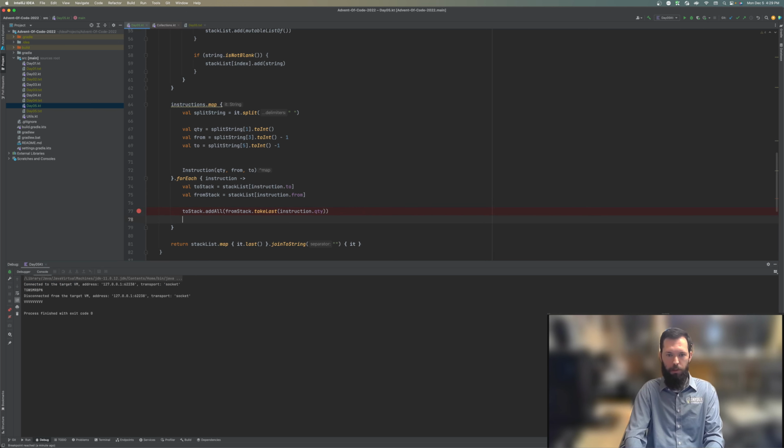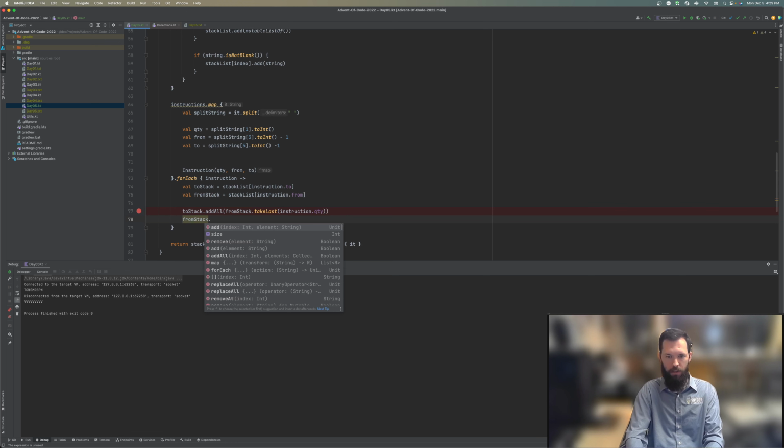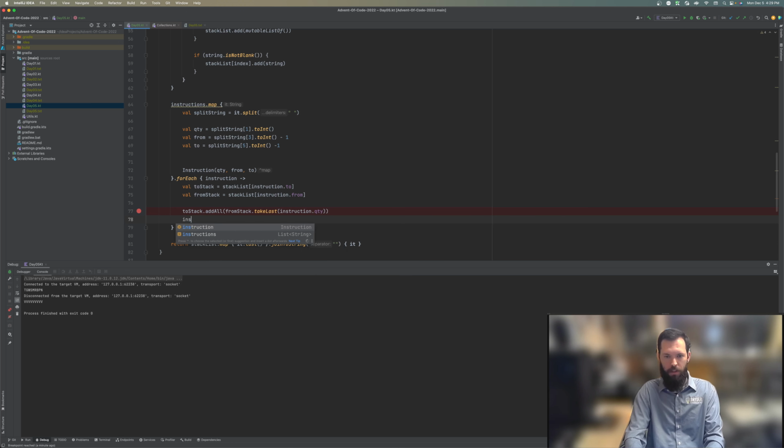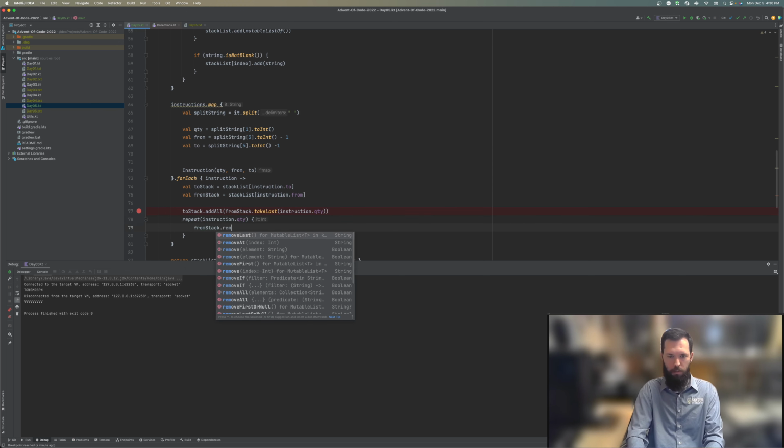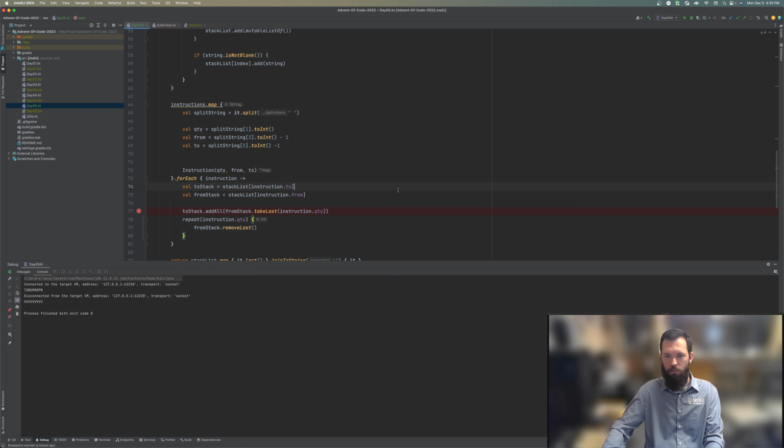Well, okay. We'll just say, for simplicity's sake, we'll say that the instruction quantity, we will repeat that and just remove the top item from the list. Maybe we should have stayed with the stack after all. Yeah, so repeat for that, and we will just take the from stack and remove last. I think that's fine, and we won't get all V's again.